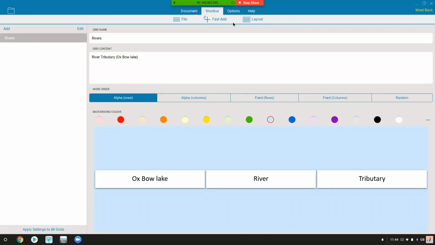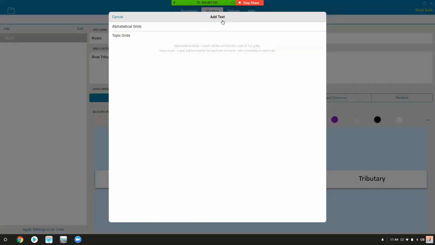There is an even quicker way to create a word bar, and simply what you're going to do is go to Fast Add here. And as you can see, we can create 2 types of word bar. We can create one by topic, which I just created with the rivers one, but we can also create an alphabetical grid. So I'm going to select alphabetical grid here, and you can see I've got this blank page.